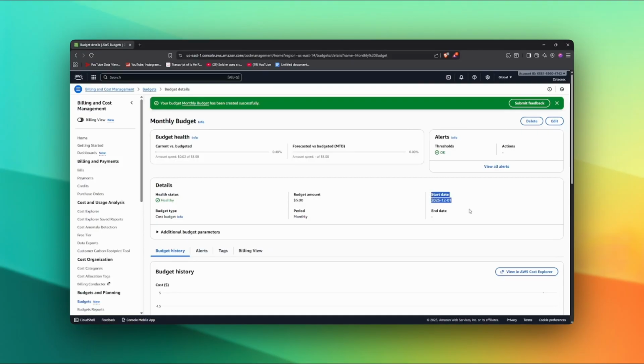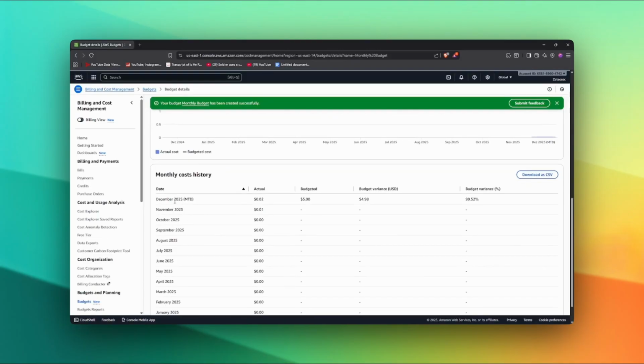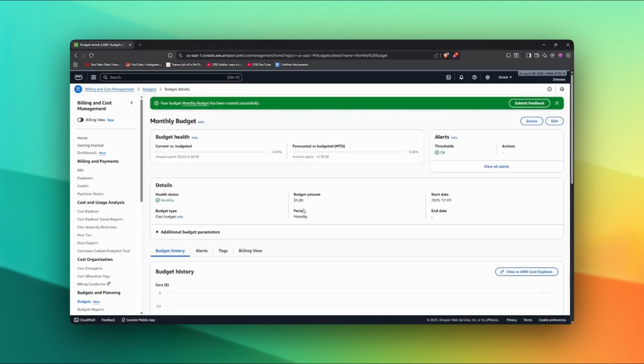And this is when it is starting, which is today. Is that today? No, that's not today. That's 12/01, December 12th, and that is it. So out of my five dollars that I have budgeted, I've spent 0.02. So I still have a long way to go. So we've created the billing alerts.